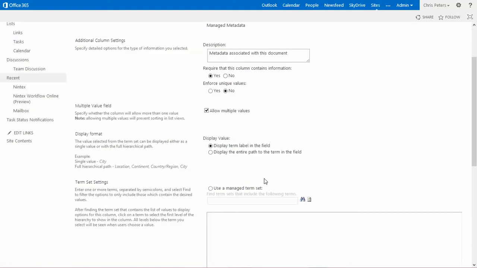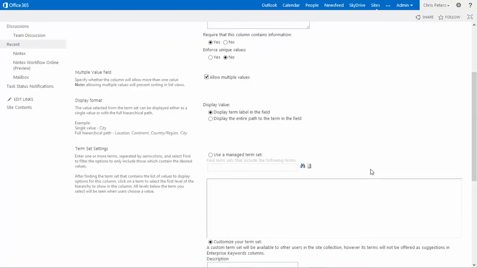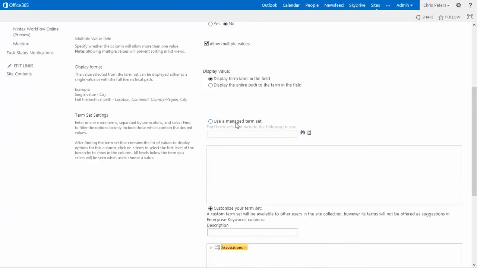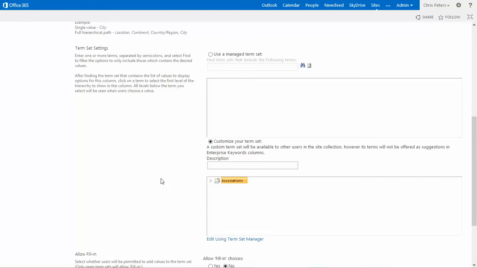And the display value for the format will be to display the term label in the field. It's a little bit shorter in the field there. You'll notice here that I can select from a managed term set if there is a higher level term set already out there being used, kind of at an enterprise level. But for this example, instead of going out and looking for one, I've created a custom term set, and this one's called associations. The thing to remember here is this custom term set that I'm using here is at the site collection level.